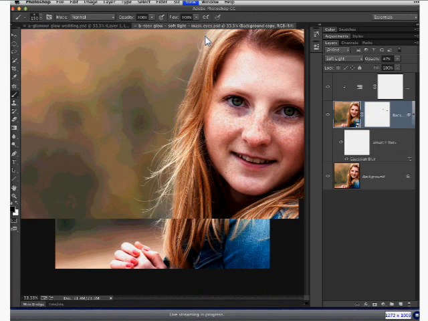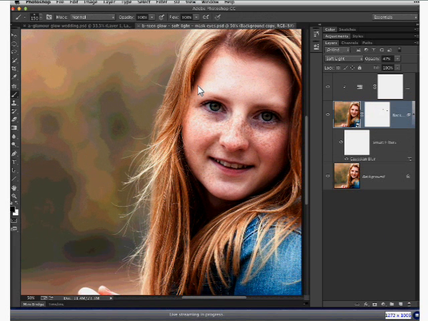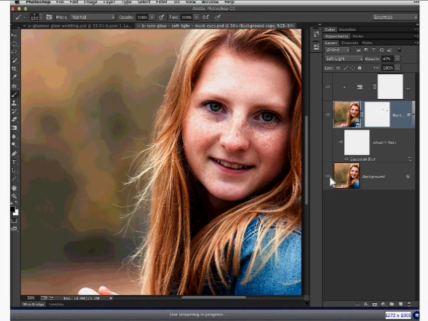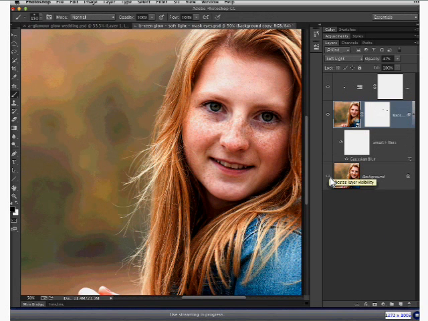Okay, so let's take a look at what we're going to create. Here's our before, and here's our after. See how you just get a nice little glow? So let's go ahead and delete all the layers I made for you, and let's start over.